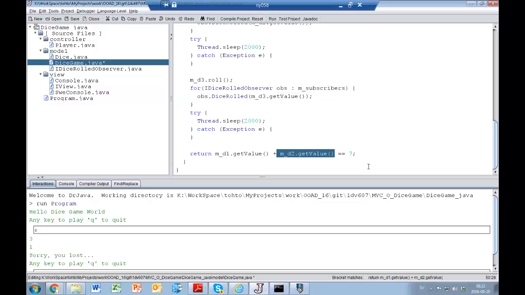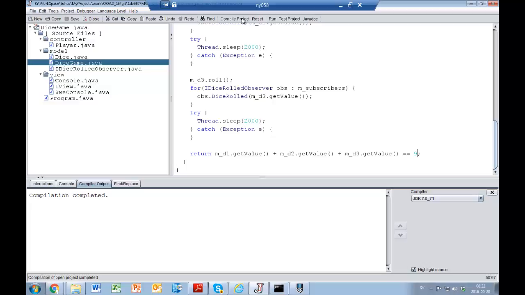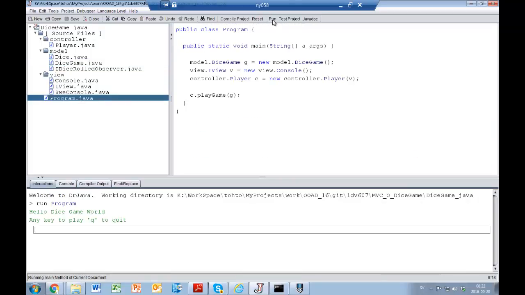And maybe we have a more interesting type of rule then. So we need to get the value from the third dice also. And maybe the result should be like a 9 instead. So as you noticed, I did not change anything but the dice game class. And hopefully everything should work, even though it is early in the morning.